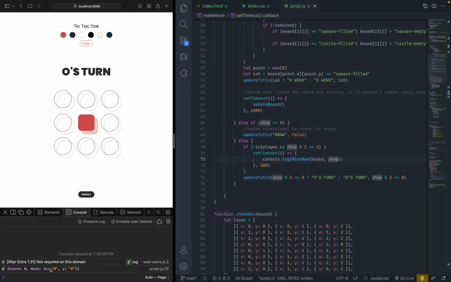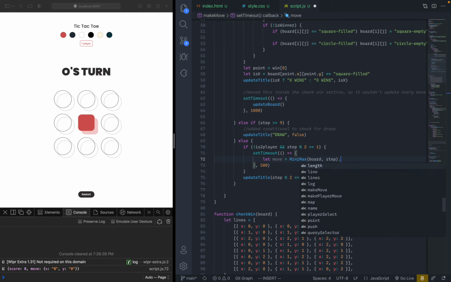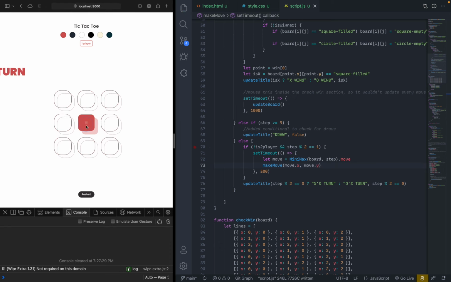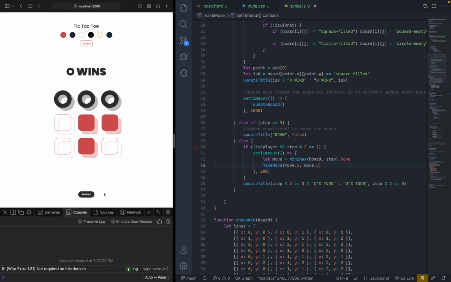But it tells you that the move it wants to make is at x0, y0, so it tells you that it wants to make a move here. So with that information, we can actually make the move. So we can say let move equal minimax.move. And then we can just call makeMove, move.x, move.y, like that. And we're done. And you can see it plays for you and it automatically wins.